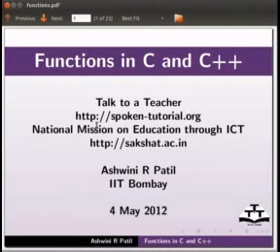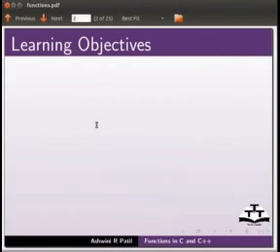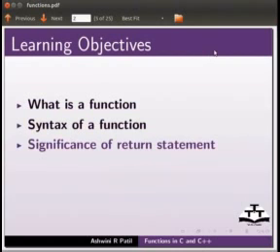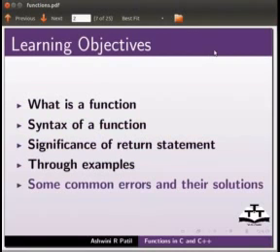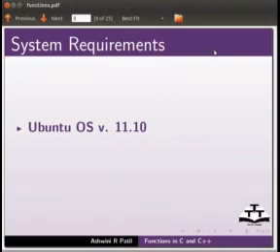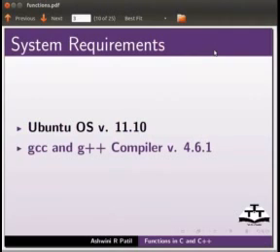Welcome to the spoken tutorial on functions in C and C++. In this tutorial, we will learn what is a function, syntax of a function, significance of return statement. We will do this through examples. We will also see some common errors and their solutions. To record this tutorial, I am using Ubuntu operating system version 11.10, GCC and G++ compiler version 4.6.1.